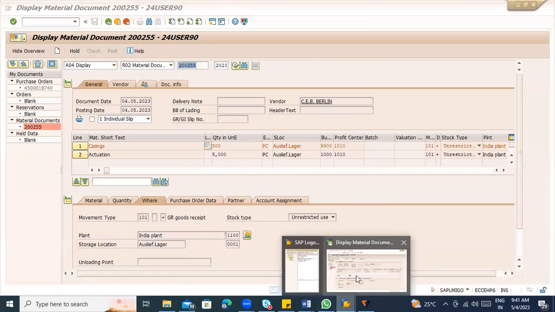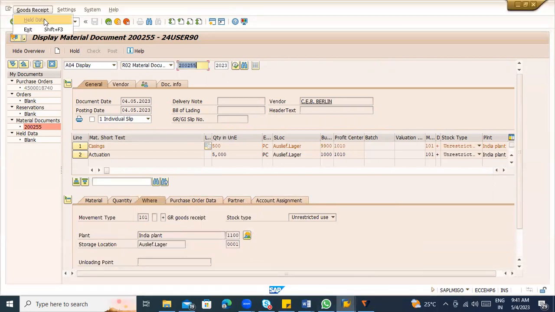Okay, clear? So this is the way we are doing the goods receipt. Now I can go to the PO. What is the transaction code to display the purchase order? ME52, sorry, that is change purchase order. No, display purchase order, ME23N.